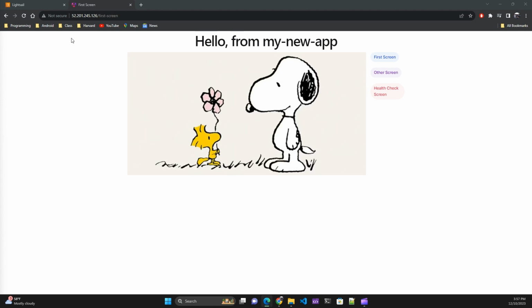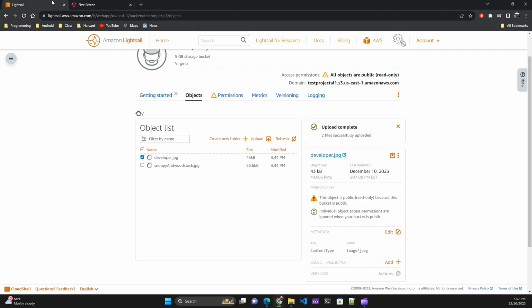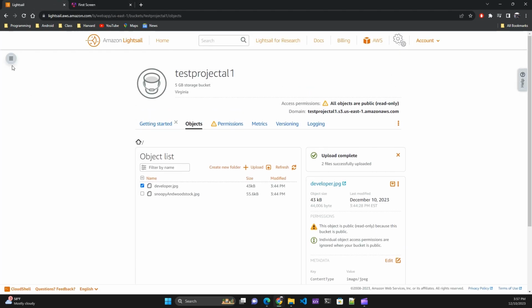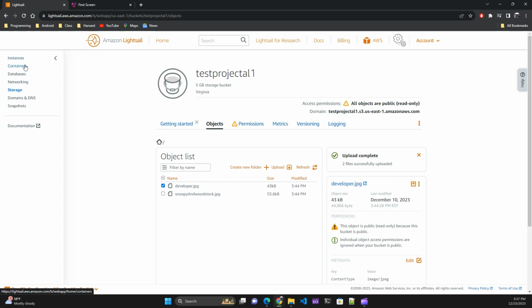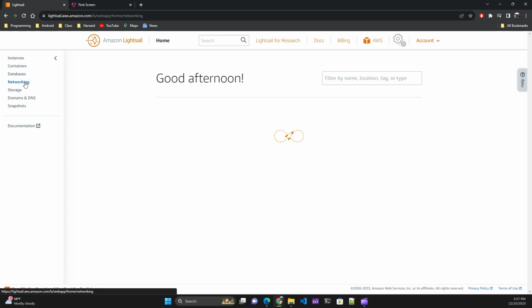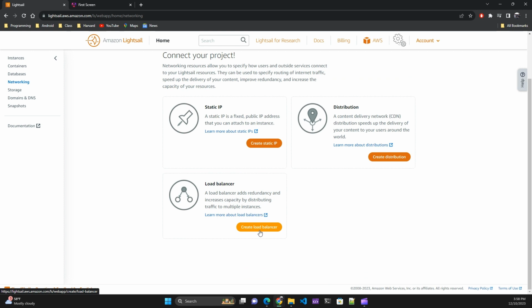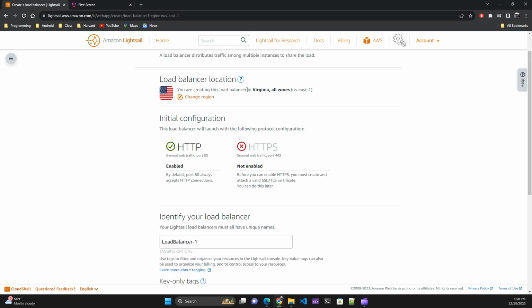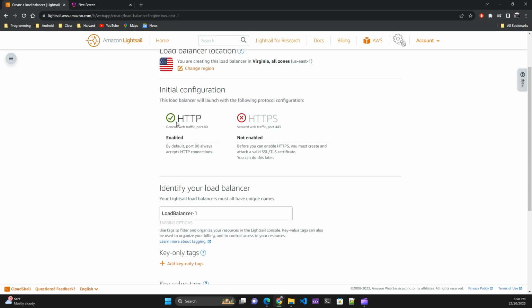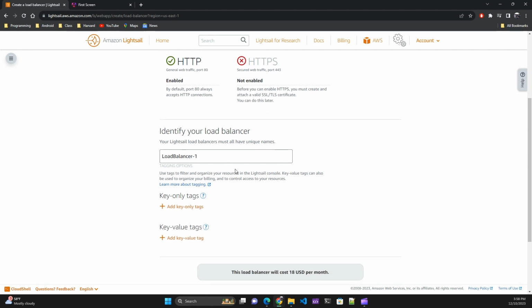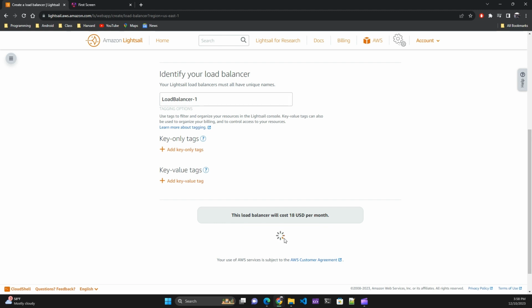Now we're gonna be creating a load balancer for our application. So on the left menu, we go to the networking tab. We're going to be clicking on create load balancer. We can see we can specify the region. We're going to keep it the same. The initial configuration is HTTP. It is enabled. That's good. We can identify the load balancer 1. Yes. Now we can create the load balancer.